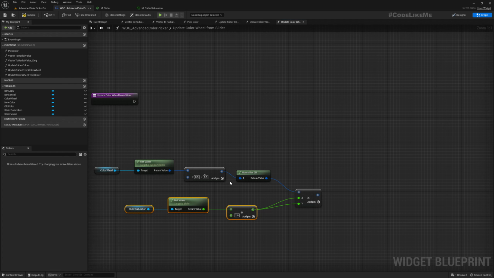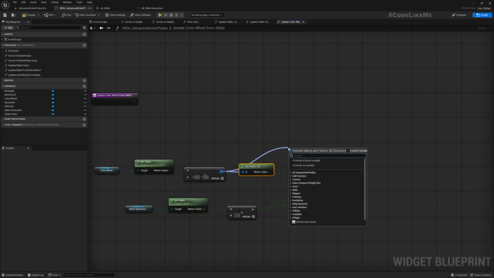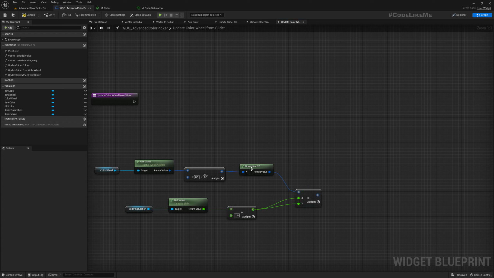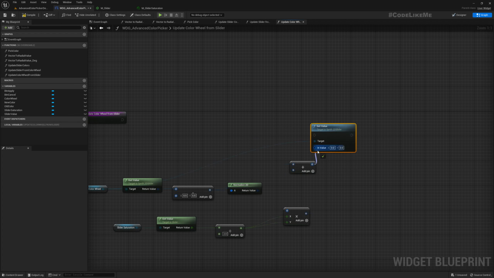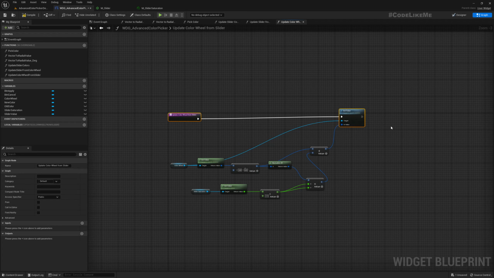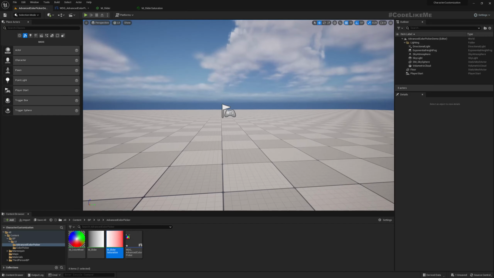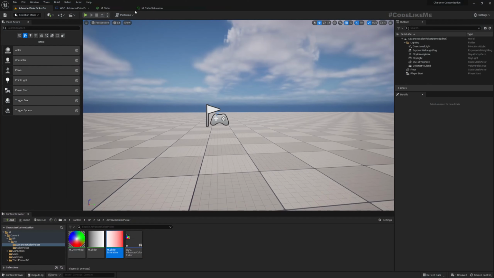Now if I add 0.5, or not multiply, add 0.5 to this value and set value of the color wheel with this value, it should update. Let's see if I'm correct, I'm not 100% sure. We didn't connect it.